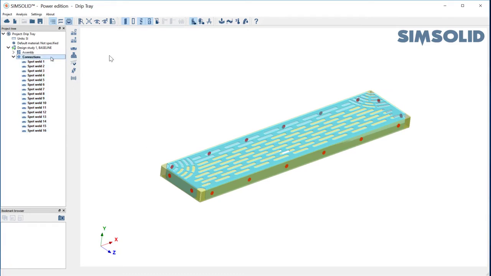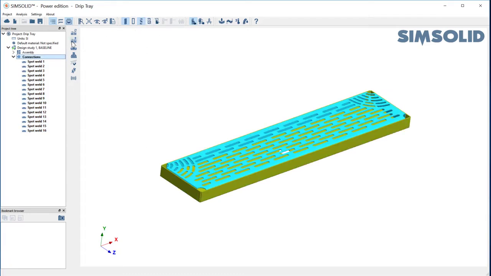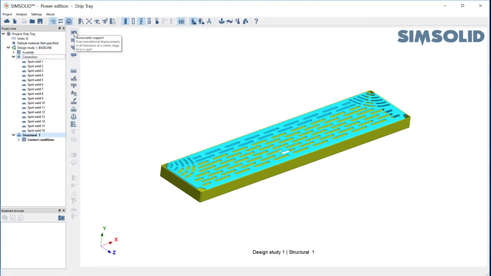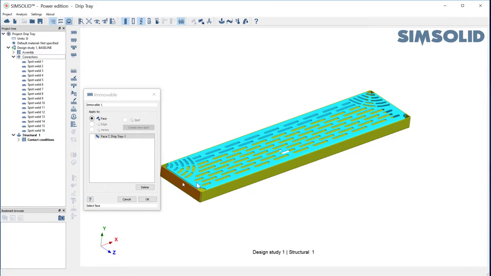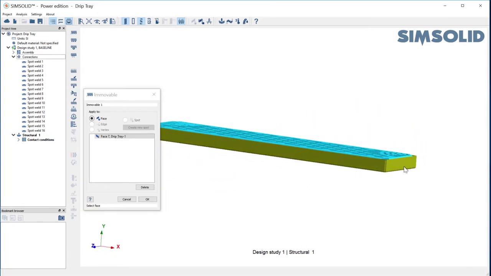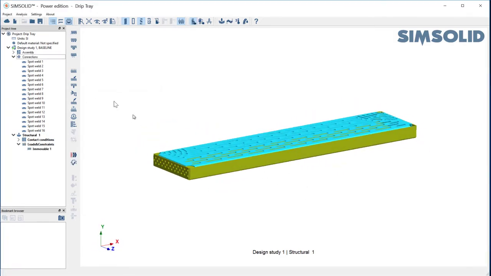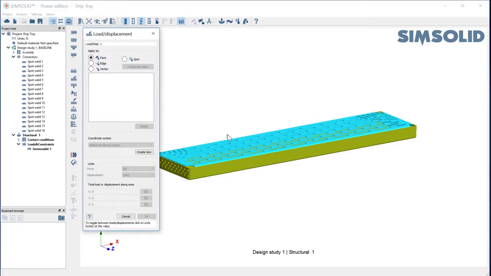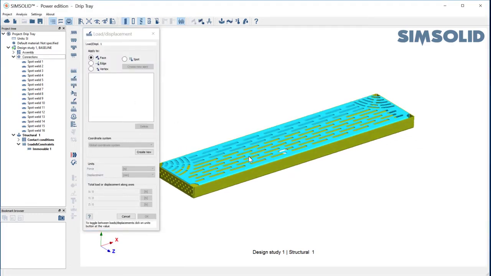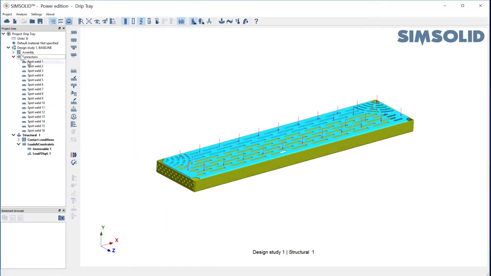So let's go back here. Let's do a structural analysis. Let's just fix the two ends. And we'll just put a vertical load here on the face, maybe of say minus 100 newtons or something like that. Like that. Okay, and then I think we're good to go. So we just say analyze.